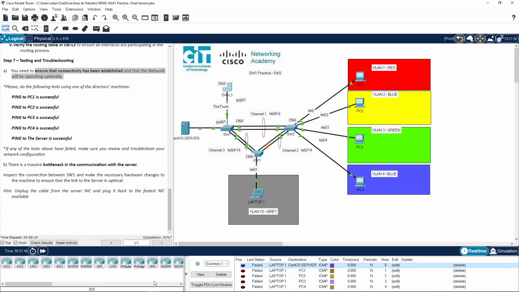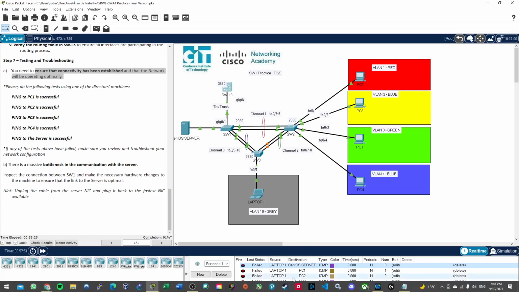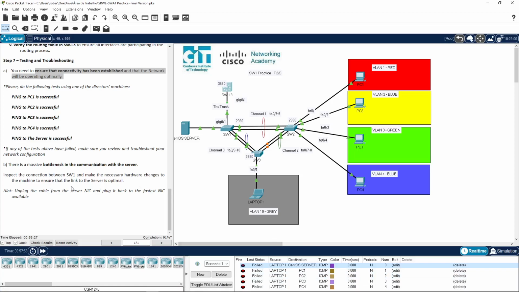Now let's check the requirements. If any of the tests fail, make sure you troubleshoot the network. Now it's not working yet. Let's go ahead and do the next one, and then we come back to troubleshoot what's going on. The very final step is that there's a massive bottleneck in the communication with the server. Inspect the connection between switch 1 and make the necessary updates to make sure the link is optimal.